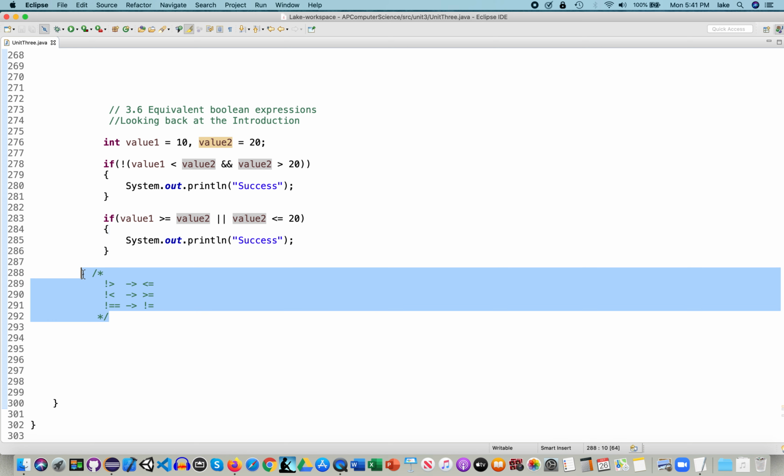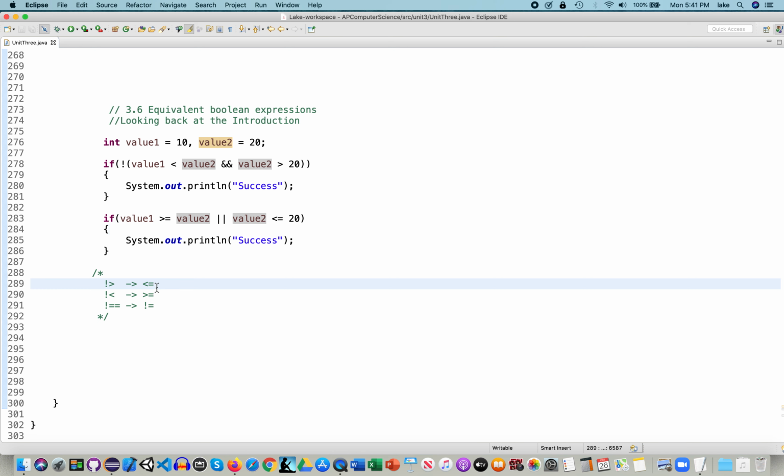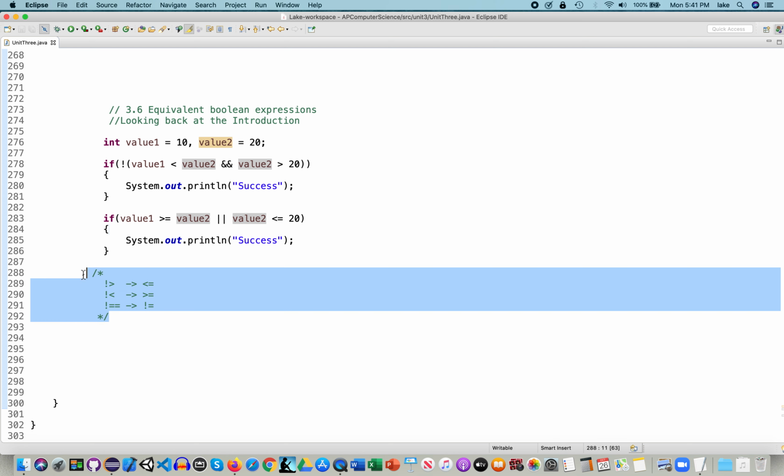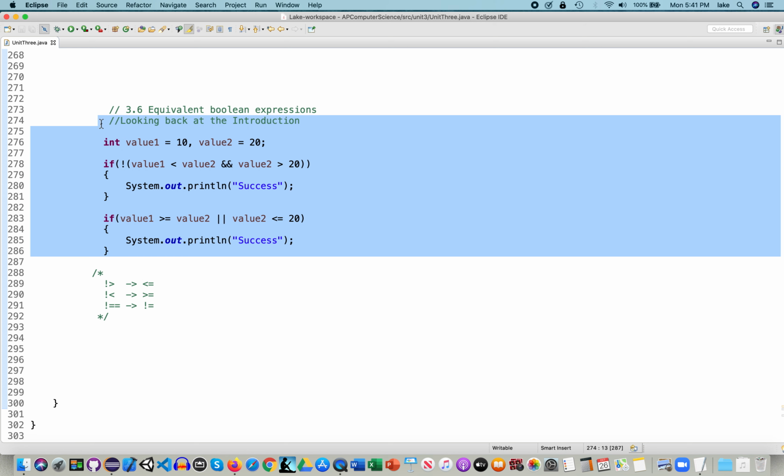So these are distributing a not when you have actual statements. Not greater than becomes less than or equal to. Not less than becomes greater than or equal to, and not equal to becomes exactly not equal to, like this. Okay? So keep these in mind. Keep the short circuiting in mind. Keep De Morgan's laws in mind. Always paying attention to the introductory video. That brings us to the end of 3.6.